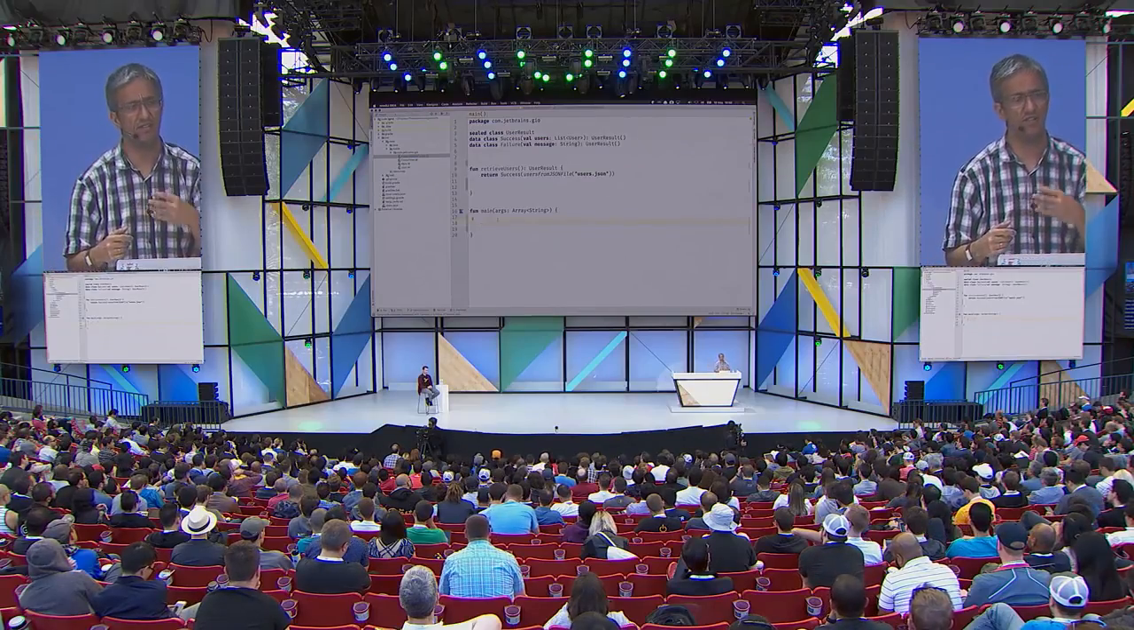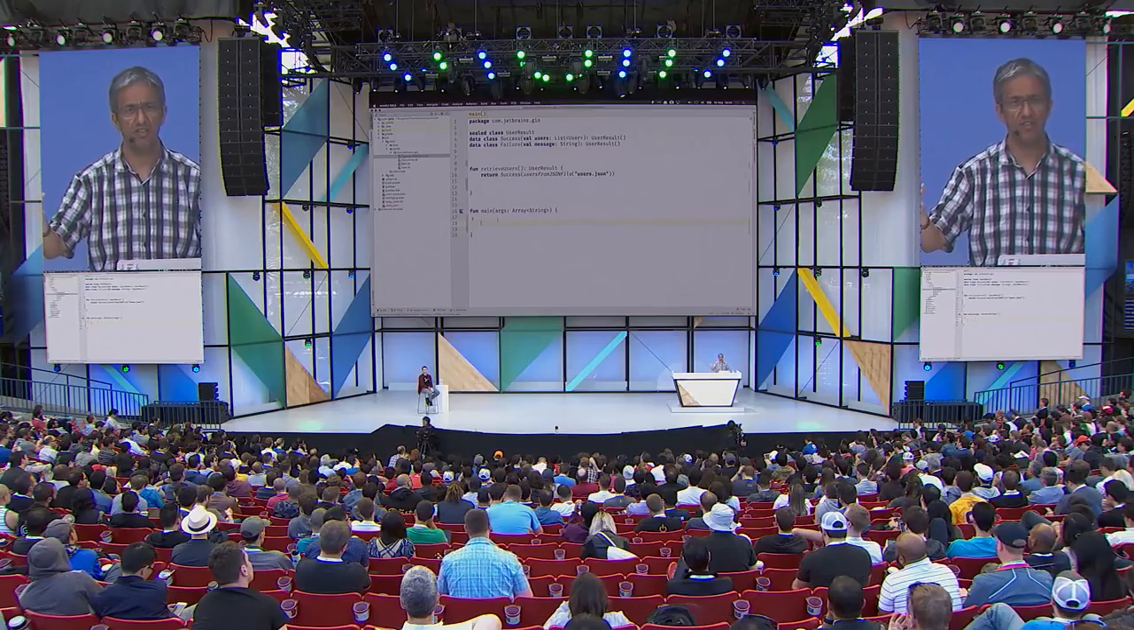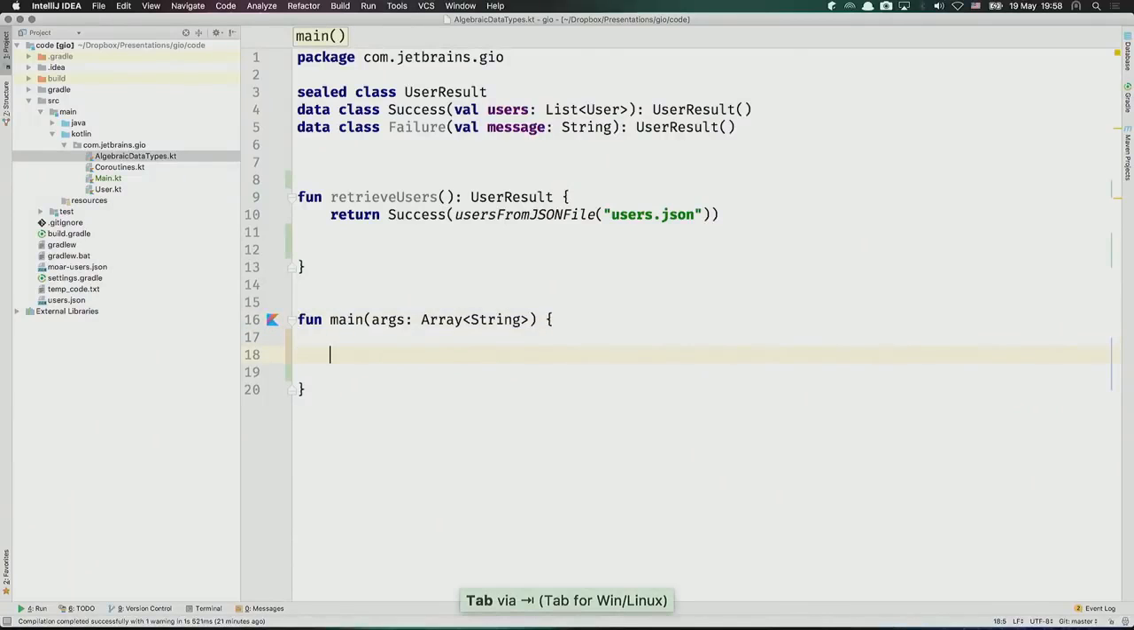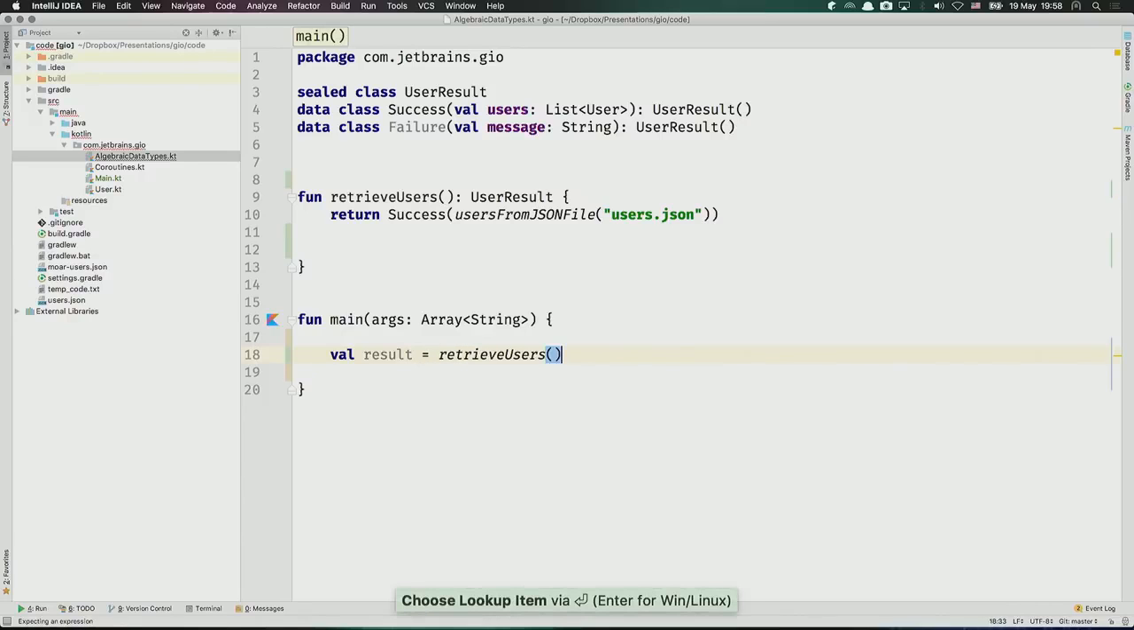And then you've got to figure out the semantics of which properties are applied to an error situation, which properties are applied to a non-error situation, or you can just throw an exception. In this case, you can use a function that basically returns two types, and then based on the result, do different things. So here I say, for instance, let's create a val result equals retrieve users.